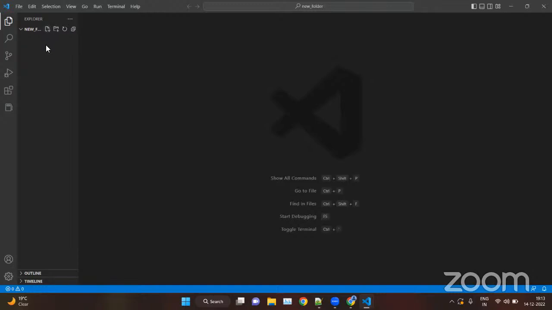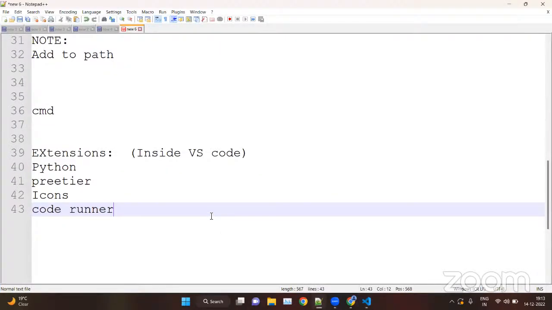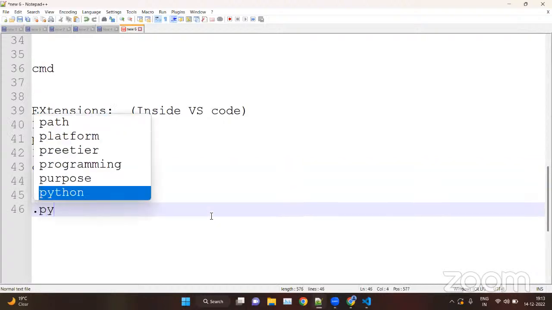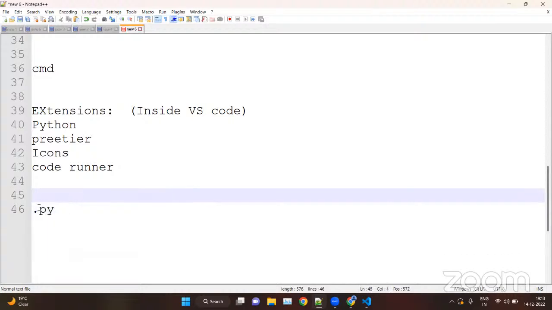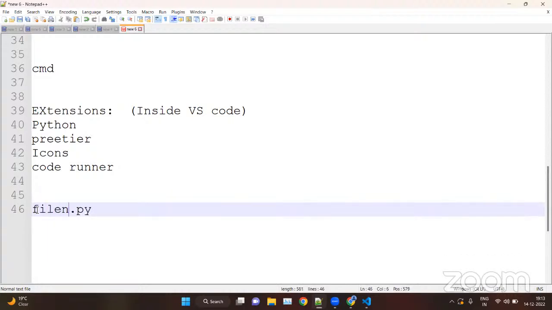Now from here, see there's an option of New File, New Folder, and Refresh. Click on New File from here. Now name your file. Basically, the extension Python uses is .py. So we have to make a file with the extension .py. So let's say your file name and .py.